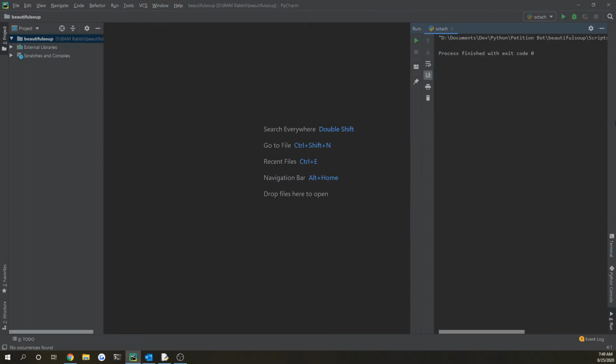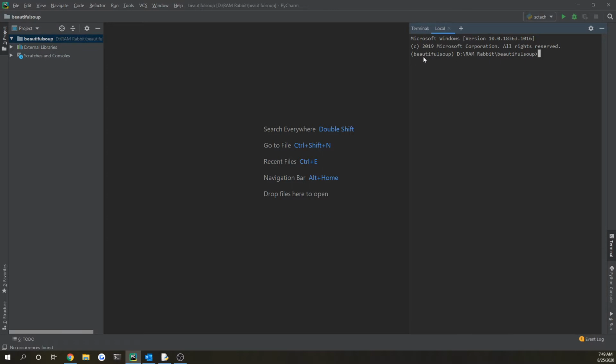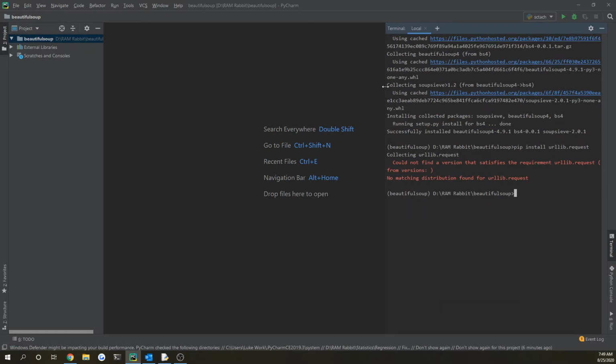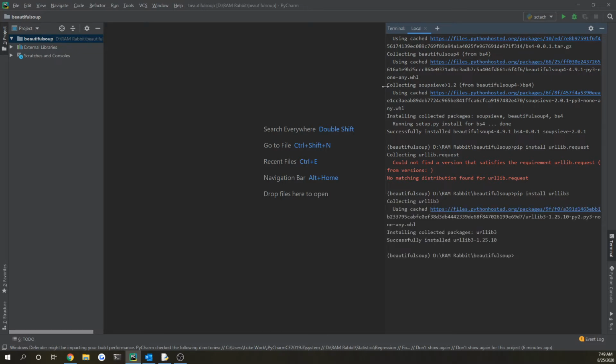So if we get started, you can see that I created a new virtual environment, hence why it says Beautiful Soup in parentheses. So if we do pip install bs4, it's going to start downloading those packages for us. And then now we're going to want to download urllib. So if we do pip install urllib.request. Oops, I think it's urllib3. So if we do pip install urllib3. Okay, that's installed. And actually, we're going to have to install one more, so it's going to be pip install requests.